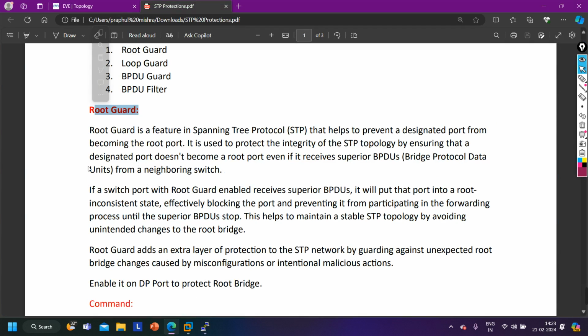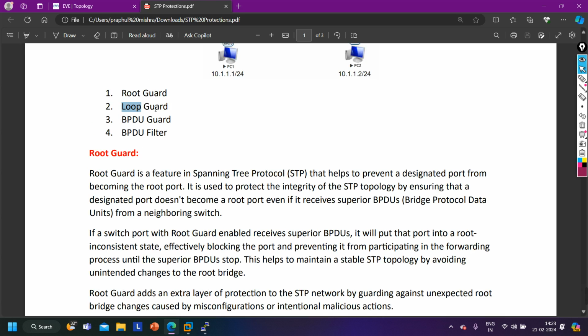Okay, so hope guys root guard feature is clear to you, like why we are using it. We are using it to protect the root bridge. How? We will enable this feature on all DP ports so that it will not allow a DP port to become an RP port, right? And whenever a DP port receives superior BPDU and root guard feature is enabled there, then the switch will put that interface into root inconsistent state, which is similar to blocking.